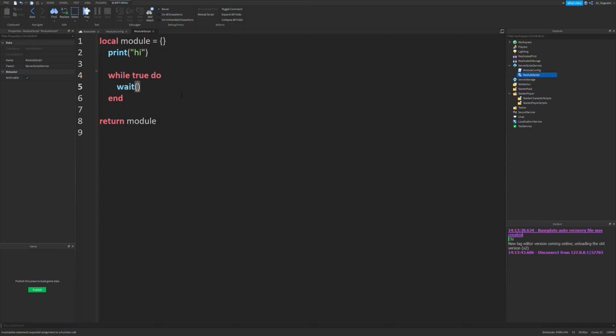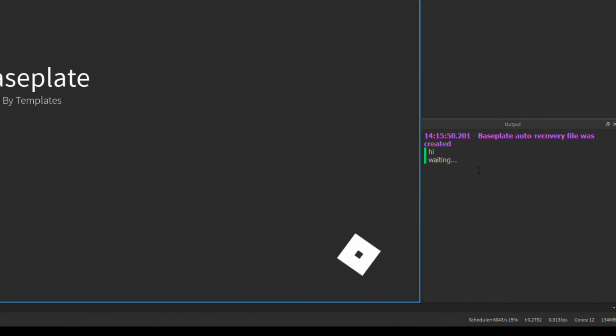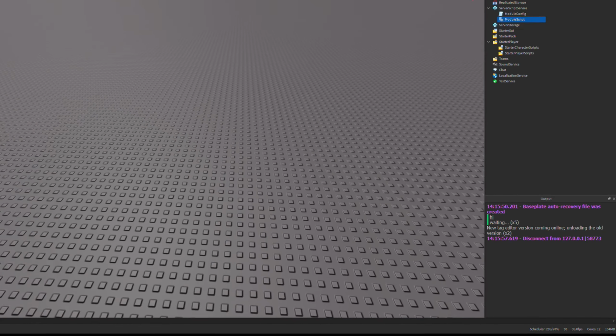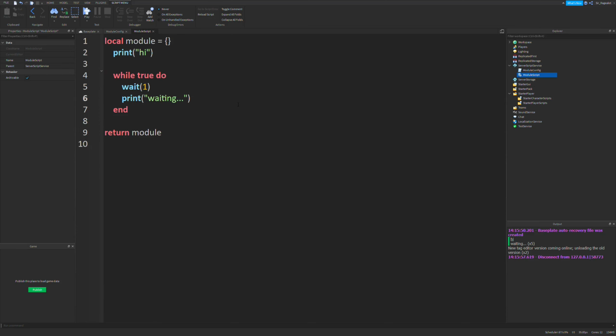So let's demonstrate here. You can have an infinite loop because it's checking while this little variable true is true, it will wait one, and we can just print something like this. And as you can see, this loop will go on forever. So you can use this module config as a way to utilize your module scripts as standalone scripts because these scripts run at the start of your game.